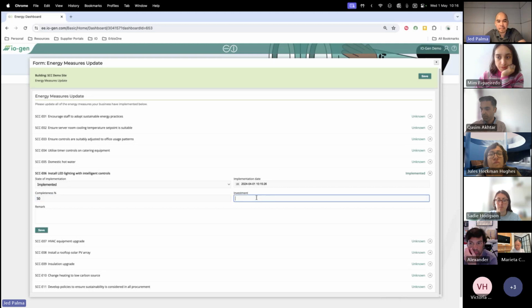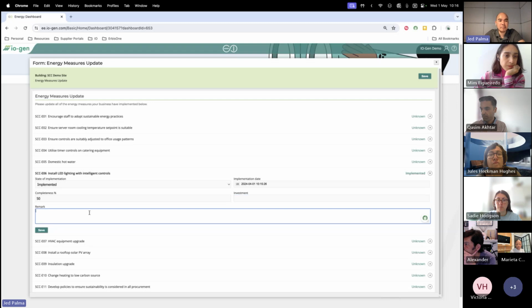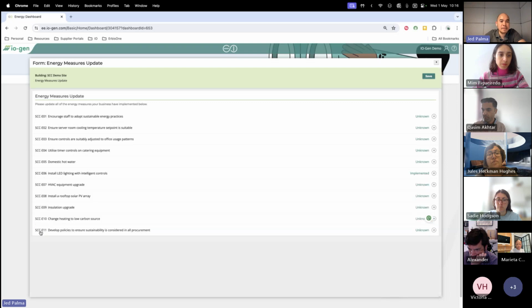And then you can tell us the investment that you've used to implement the 50% of the LED lighting, and any comments that you want to put in here. So you can say here, for example, only implemented 50% due to cost, as an example. We'll implement the rest next year. You can do that and then just click save, and that's it. That allows you then also to remember when you've installed something.